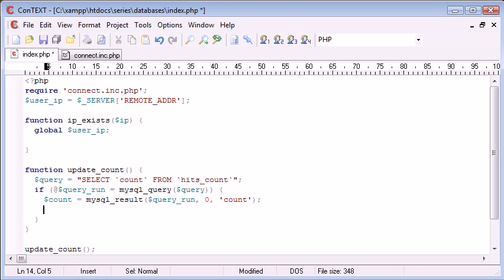Now that we've got this count variable, we can create a new variable called count_inc, and that is going to be equal to count plus 1. Otherwise, we could say count plus plus, but for now, I just want to create a new variable to keep things simple. So count_inc equals count plus 1.